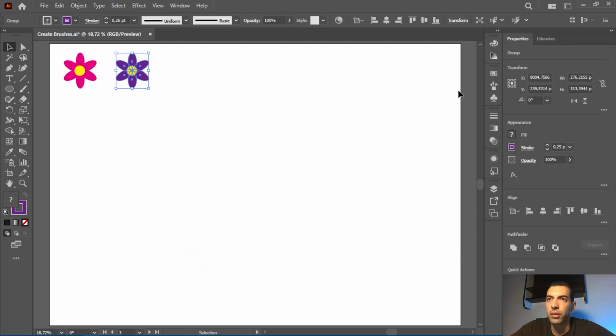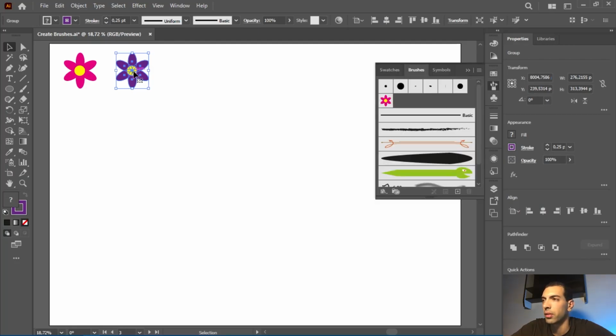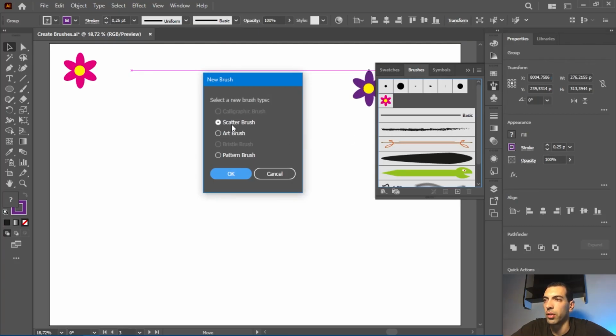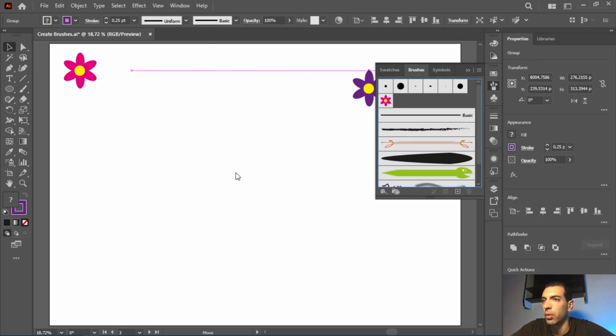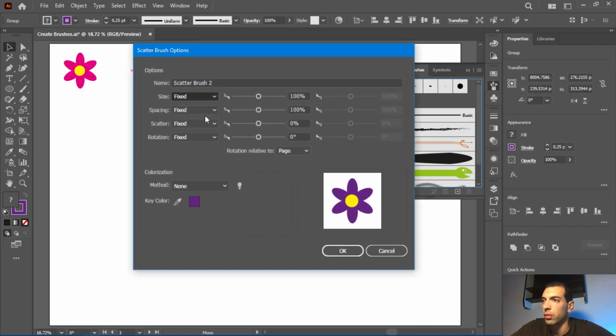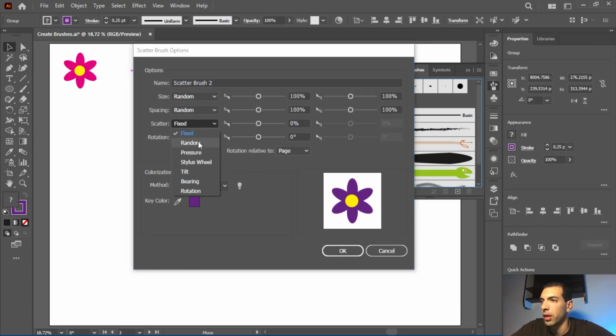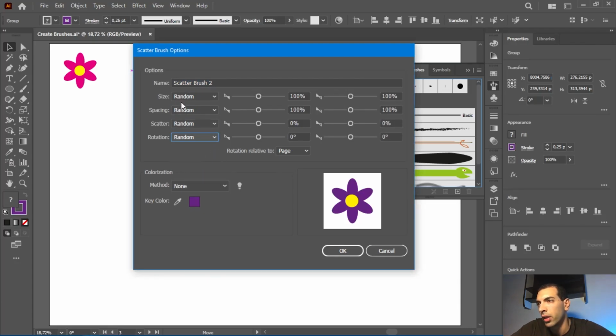I'm going to go to this flower. Going to do the same thing. Drag and drop. I'm going to choose the scatter brush type, same thing. Okay. But this time I'm going to change the size to random, spacing random, scatter random, and rotation random. The size is going to be random between 50% and 100%. The spacing is going to be random from 50% to 100%. The scatter is going to be random from 0% to, let's say, 40%. And the rotation is going to vary from 0 degrees to 180 degrees. And then I'm going to click OK.